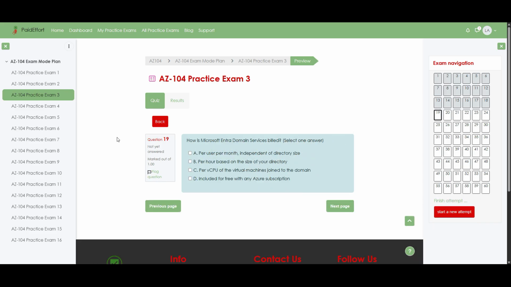Question 19. How is Microsoft Entra Domain Services billed? Select one answer. Option A, per user per month, independent of directory size. Option B, per hour, based on the size of your directory. Option C, per vCPU of the virtual machines joined to the domain. Option D, included for free with any Azure subscription. The correct answer is per hour, based on the size of your directory.